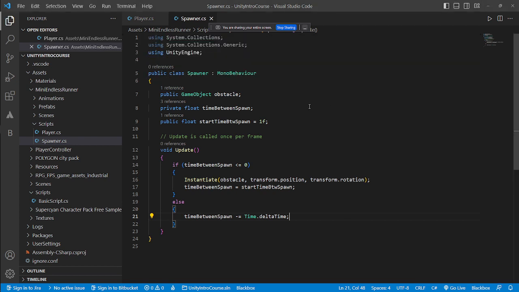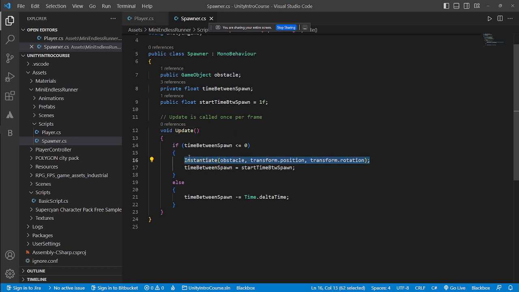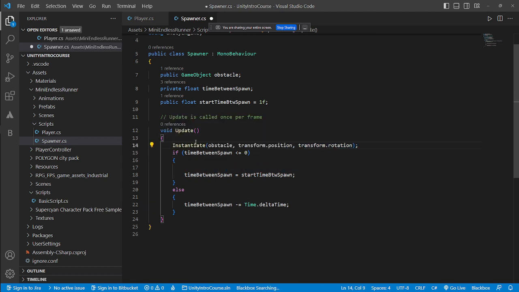So I created the spawner script, and the spawner script contains an obstacle. This is the obstacle we're going to be spawning in. Now Unity's update method works every frame. The instantiate method is the method we use to spawn game objects in the scene through code.